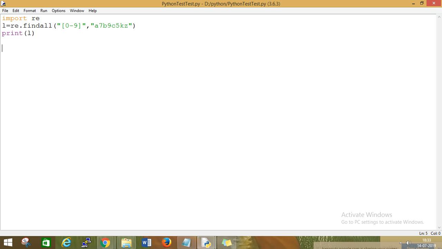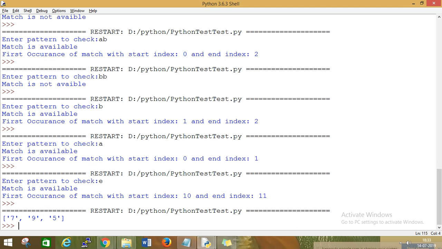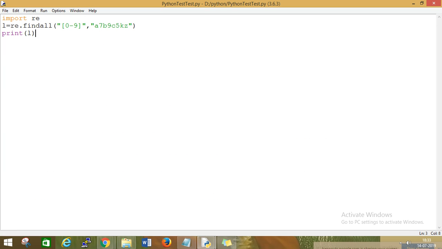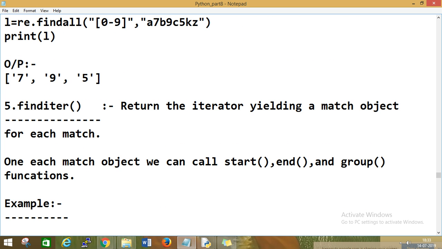Okay, so findall, I want to find inside this string the 0 to 9 numbers, and I want to display this. So the return type is string. I am able to find whatever the values 0 to 9, and in this string 795 is there. We are getting this. You can change this value here. You can find your character also, because this is your findall.